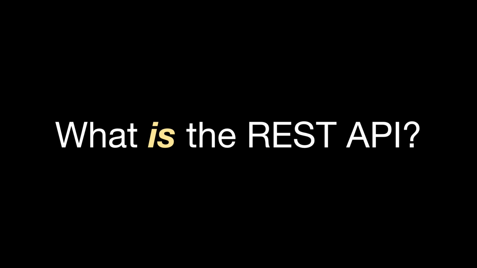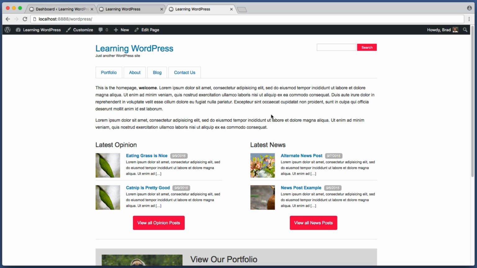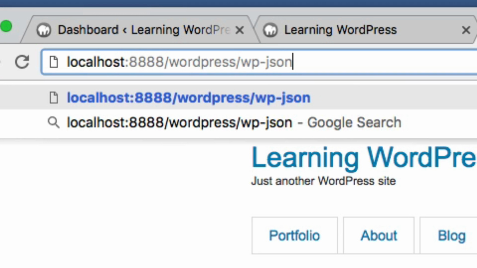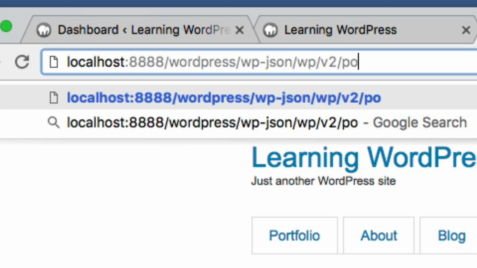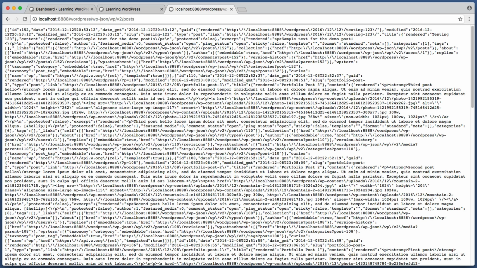So we've got to begin with the question, what exactly is the REST API? Well, in a nutshell, it's just a collection of JSON endpoints or URLs. So check this out. Here's my WordPress website, and up in the address bar, at the end of my site's address, if I tack on wp-json/wp/v2/posts and press enter, WordPress gives me the 10 most recent blog posts in JSON format.